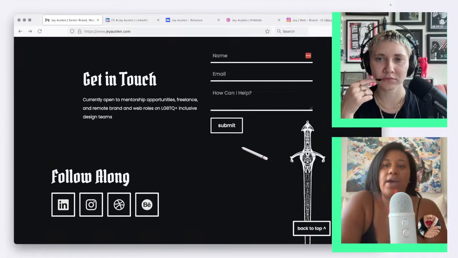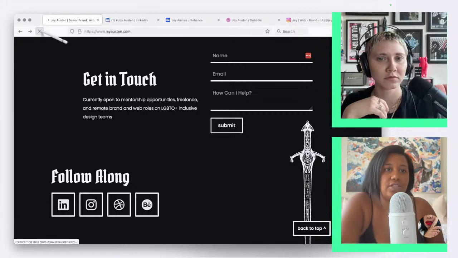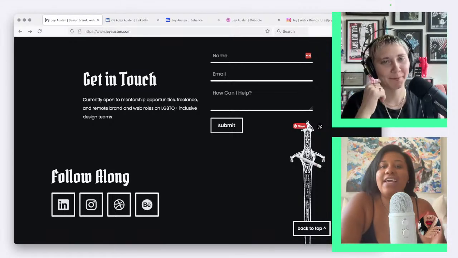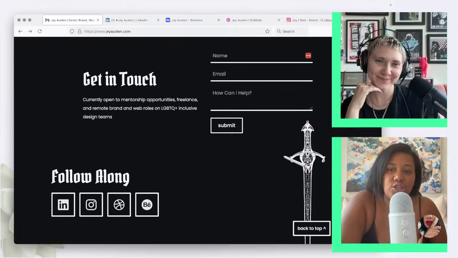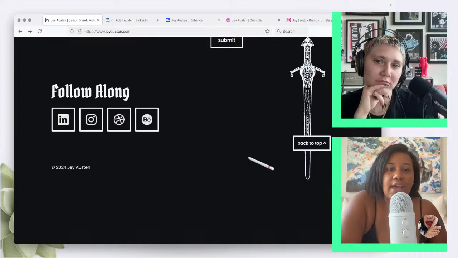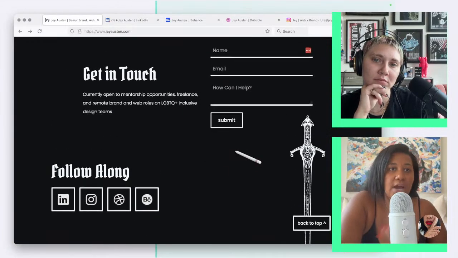And then we talked about, I absolutely love this footer. I'm actually going to refresh this for you guys so you can see. I love that this sword, which Jay has illustrated, does a really cool animation when I get to the footer. But we talked about reducing some spacing so that there isn't this huge space on the bottom. And now you guys are caught up.